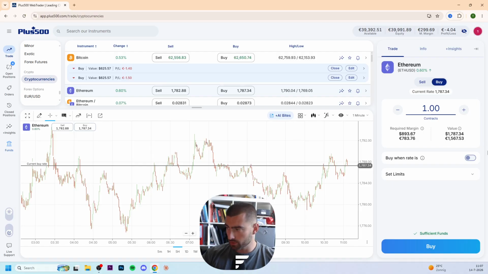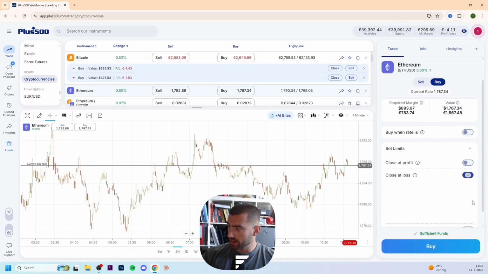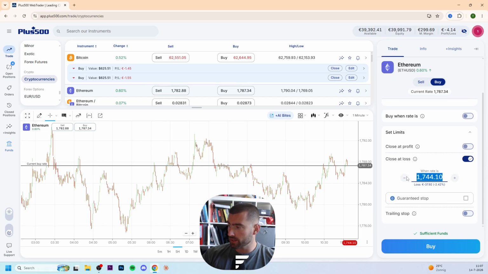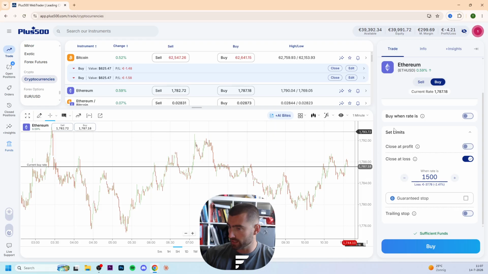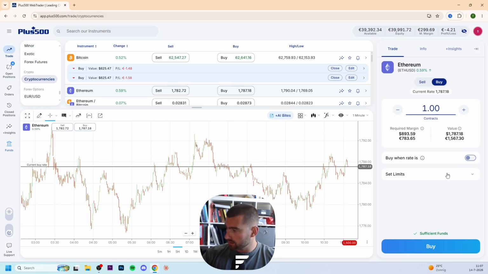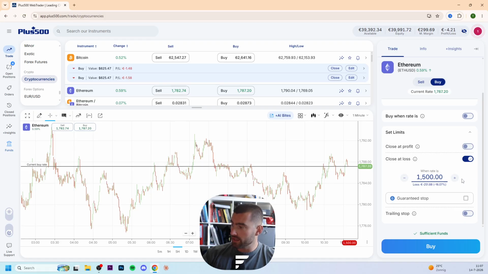Then what we're going to do is we go right here to set limits, and then we look right here at close at loss, because this is the stop loss. So then we enable this one, and then we fill in right here something like, okay, if the price drops to $1,500 US, then we go back, then he will close our trade automatically. So then our losses will stop, and that's exactly what we want.